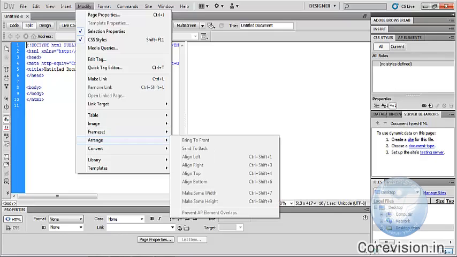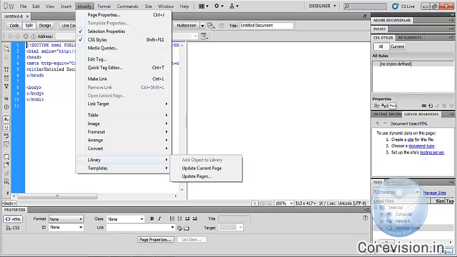Arrange. If we want to arrange the code in our own way, we can modify it. It has many properties. Bring to front, send to back, align left, align right, align top, align bottom, make same width, make same height.